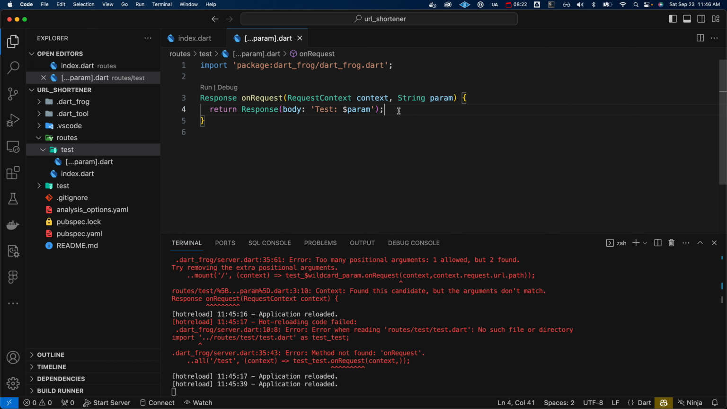So as you can probably tell, that's going to come in handy for doing a URL shortener, where we don't want to make a file for every single URL that someone generates. That would be ridiculous and wouldn't really work. So that allows us to do that. So that's kind of like routing in a nutshell.